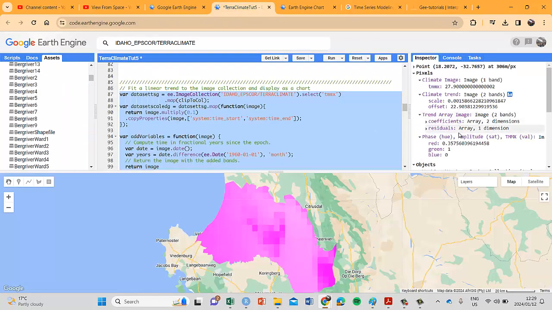Okay, so that should make sense. We go there, there's the coefficient. You'll see again 22.88, 22.9. Time coefficient 0.0016, 0.0015. And here the residuals is 3.85.